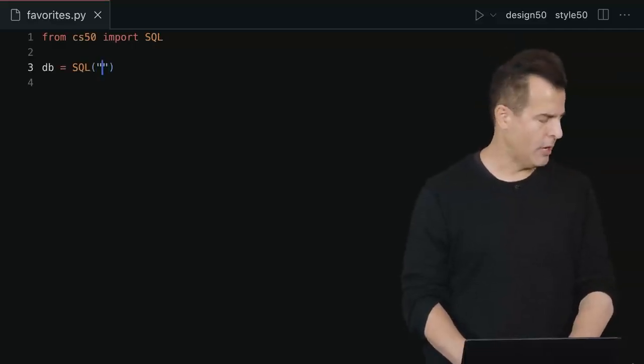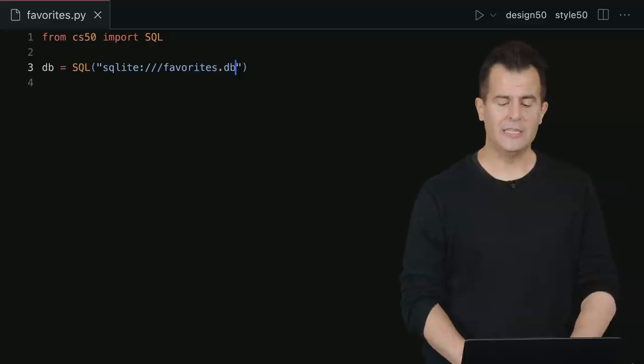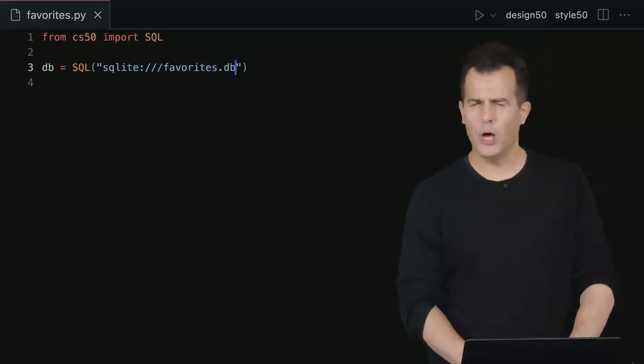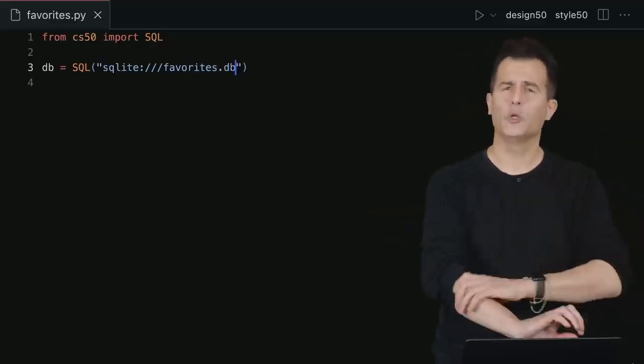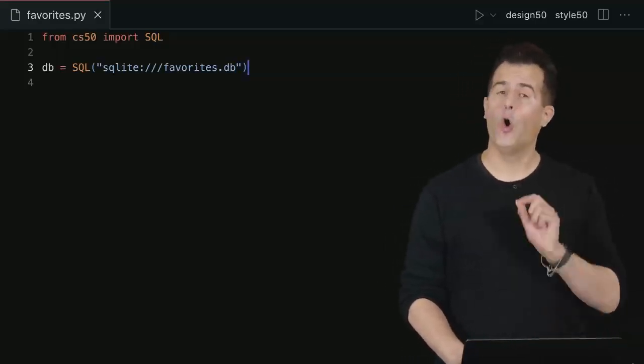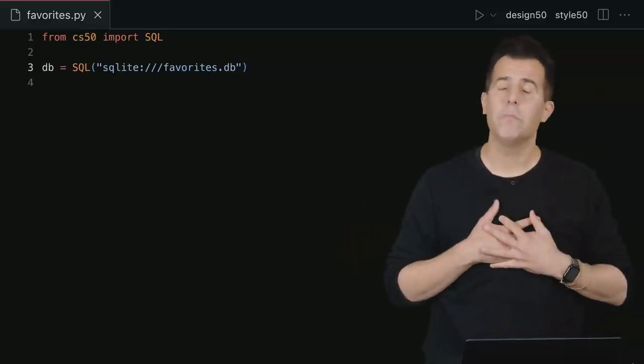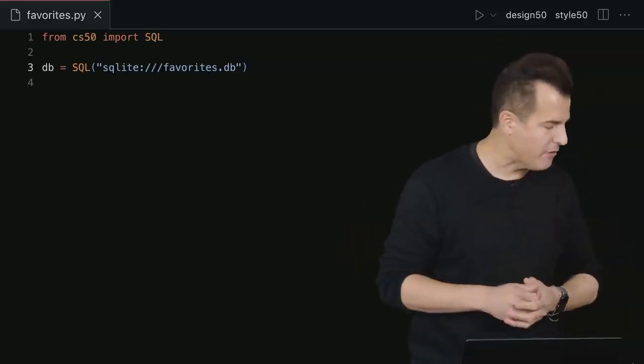pass in a string here that's as follows: sqlite:///favorites.db. So it kind of looks like your URL, but there's a third slash in there. It follows a similar format overall, though. That will take care of now opening that .db file in Python code instead of having to manually run sqlite3 as I have in the past.